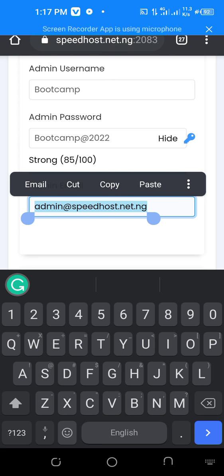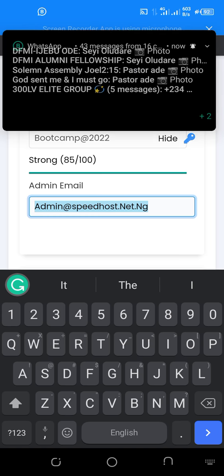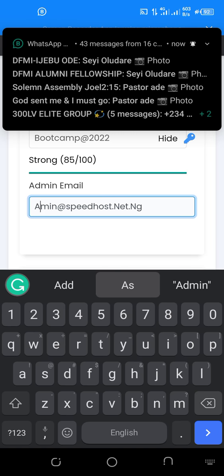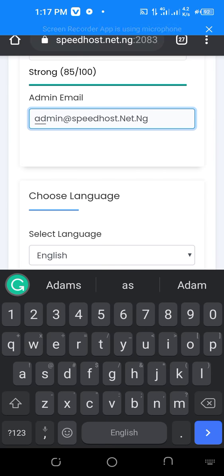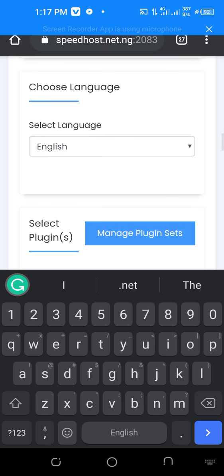Admin email. Any information that is coming into your website through email, this is the email they will be sending it to. Let's use admin at, that is the email you want to use, admin@speedhost.net.ng. So the email you created the other time, use that. Then choose language, English.